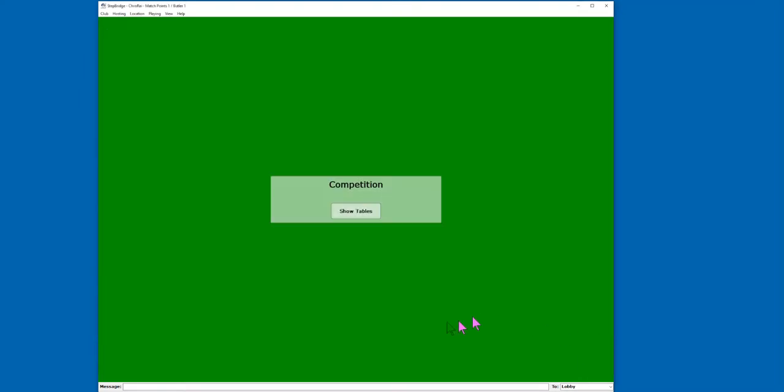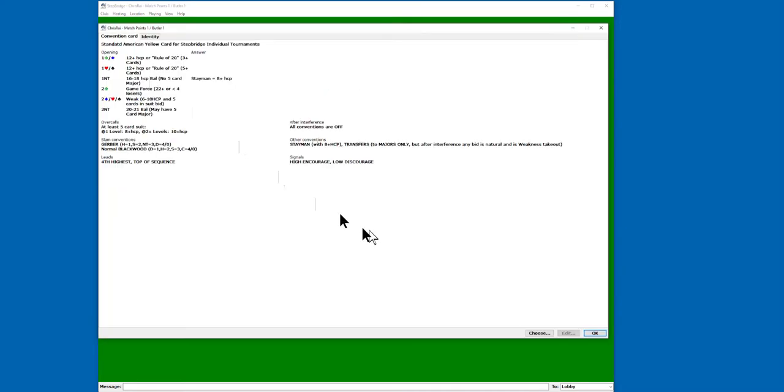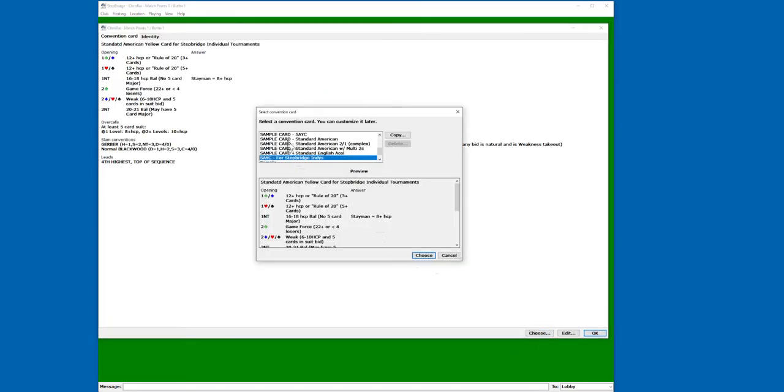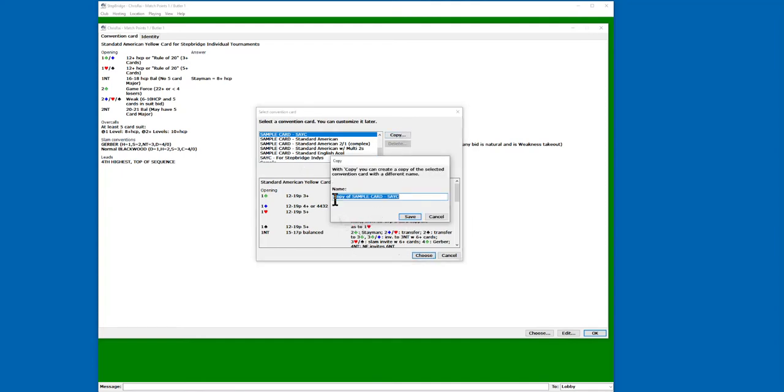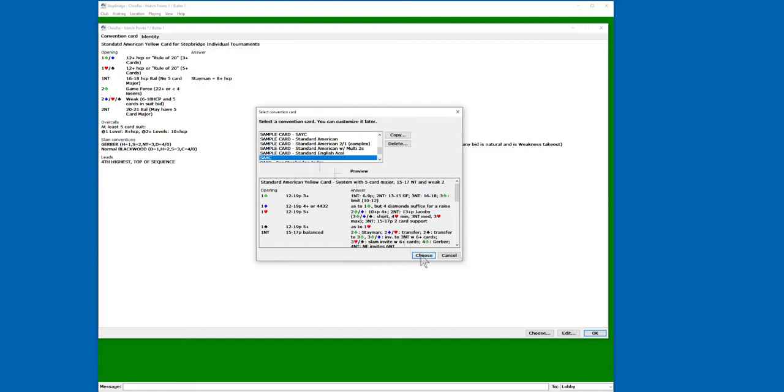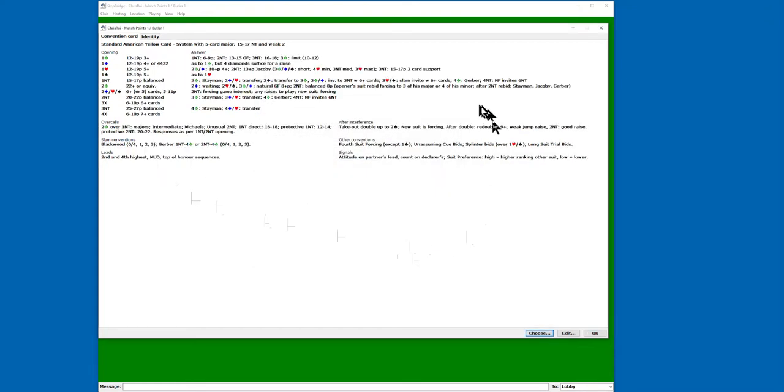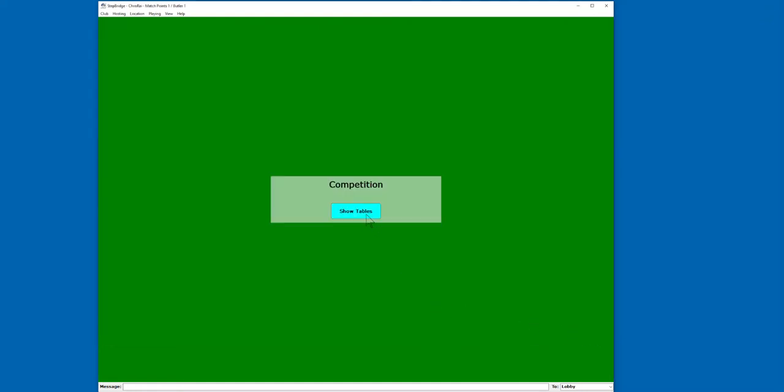Okay, that's it. So that's creating a new card, and we haven't looked at taking a copy, so we'll do that. Go back into identity. Choose, and you might find a card here you want to take a copy of. We'll do that one. And we'll take a copy. The default name is copy of sample card, and I'll just call it SAYC. This is standard American yellow card. Go save. And if I choose that card now, that becomes my current card.